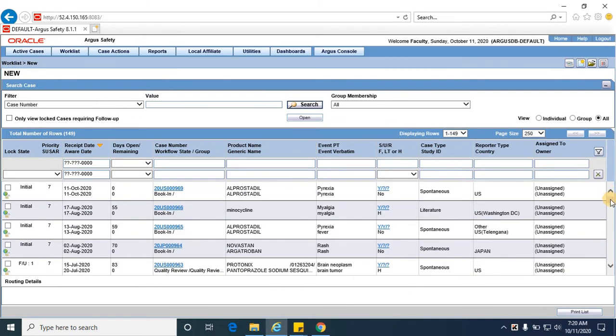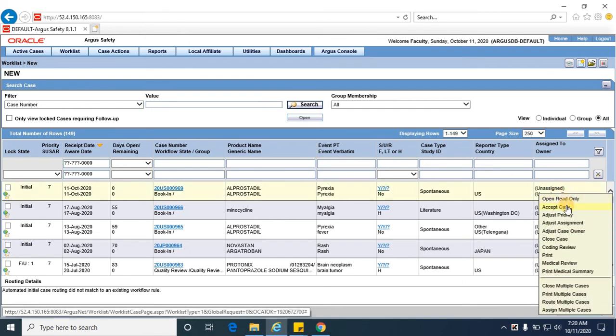Once the cases are available over here, a user can accept the case from here. So, for example, I am a data entry user. I'll click over here and select accept case. If I click on accept case, that case would be assigned to me. Why? Because I am logged in as a faculty user and I am accepting the case. That means the case would be assigned to the faculty user.